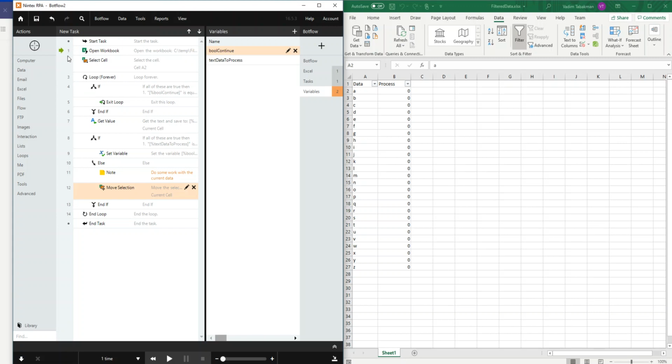So let's go up here, and all right, there's the loop. I'm going to speed this up a little bit and let's see it go. All right, so you can see it's going through there.